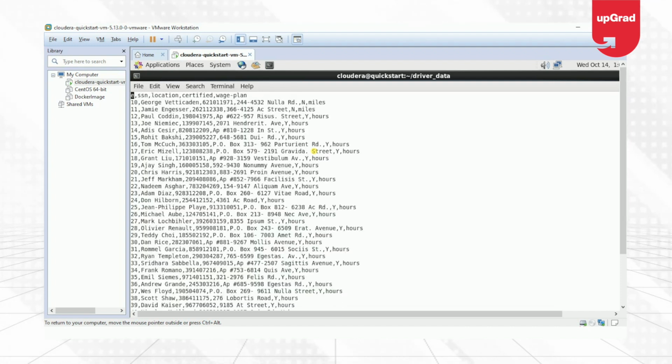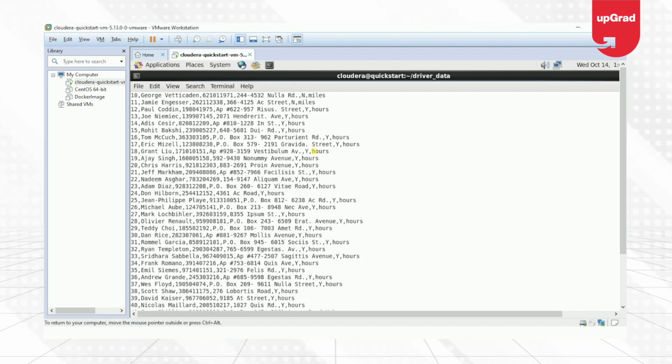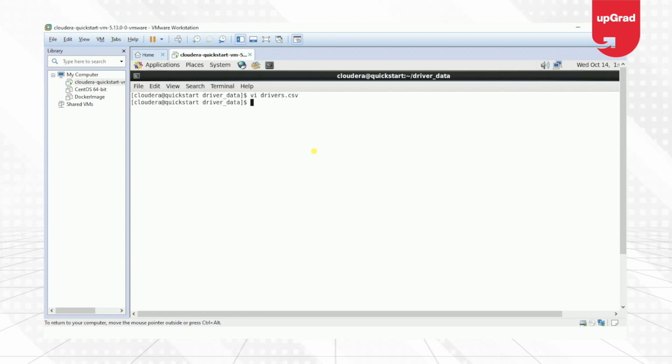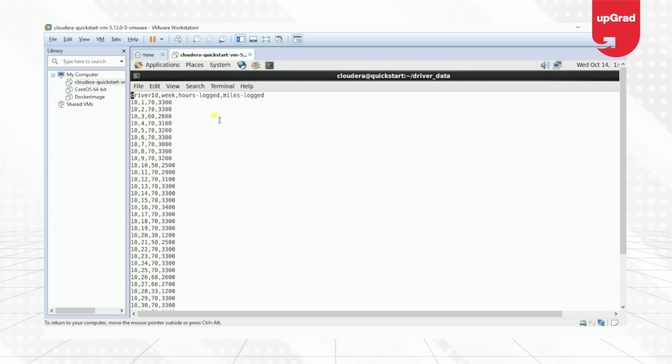I'm using the VI editor for removing the header. Now the data has been saved. Now let us remove the header from timesheet. This is the header. Let us first go through the schema. The very first one is the driver ID, week, hours logged, and miles logged.